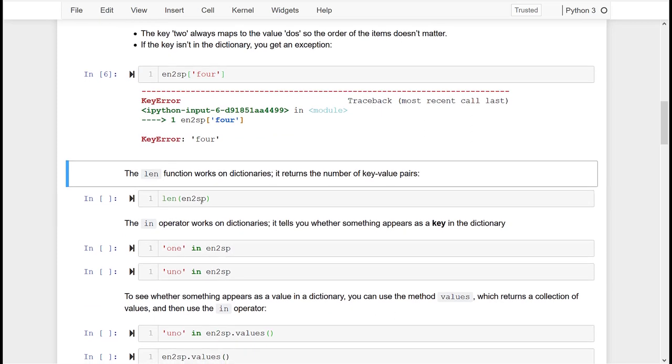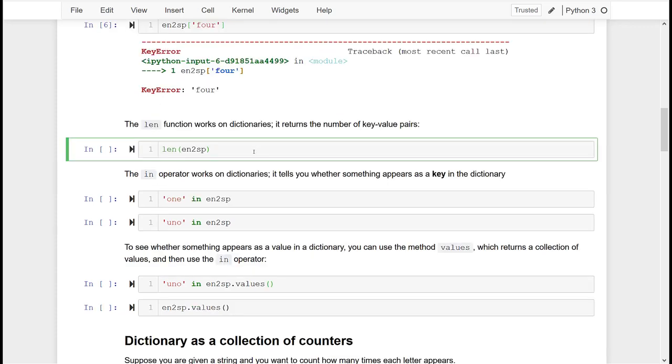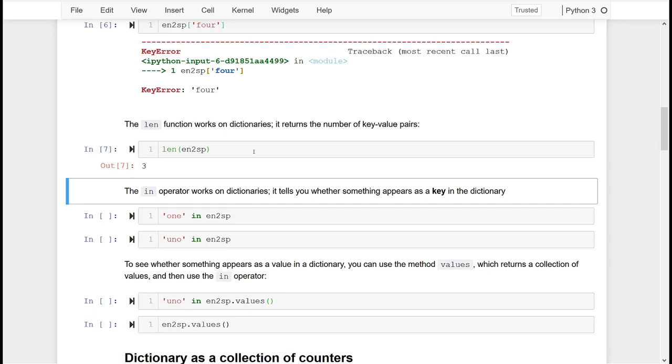The length function also works with dictionaries. It's going to return the number of key-value pairs. So currently we should have 3 key-value pairs, and we do.